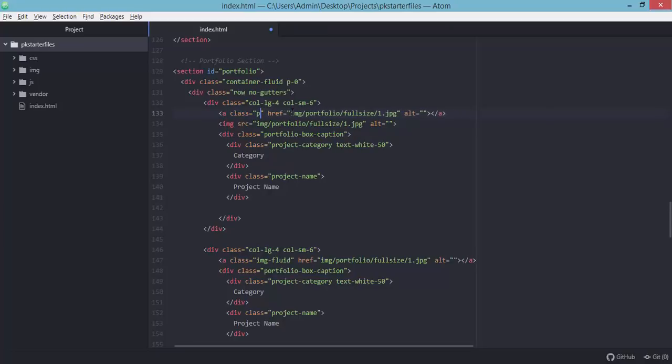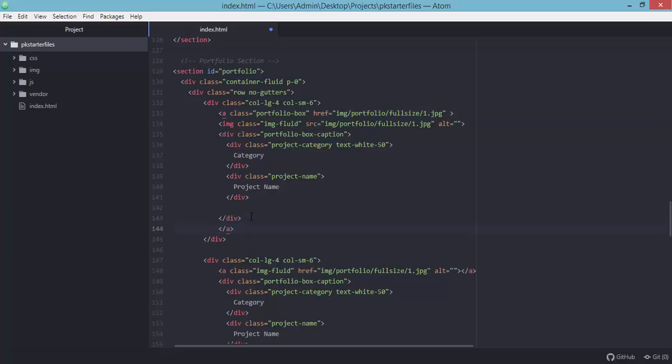So portfolio dash box, and we can just remove this alternate text attribute of this link element. Instead, we need to add the class here for our image element. We need to add the class img fluid, which stands for image fluid. The last change that we're going to make is we need this link to include all the elements inside this division or div.